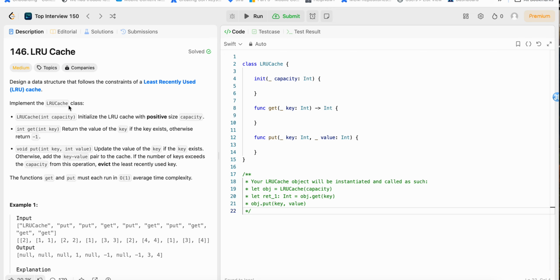Here it is saying implement the LRUCache class. LRUCache(int capacity) initializes the LRUCache with positive size capacity. int get(int key) returns the value of the key if the key exists, otherwise return -1. Means we need to implement this LRU class. The capacity is given, we need to initialize that. It will be initialized from outside, and whenever some key comes, we will check the cache: if the key is present, we will return the value. If the key is not present, we will return -1.